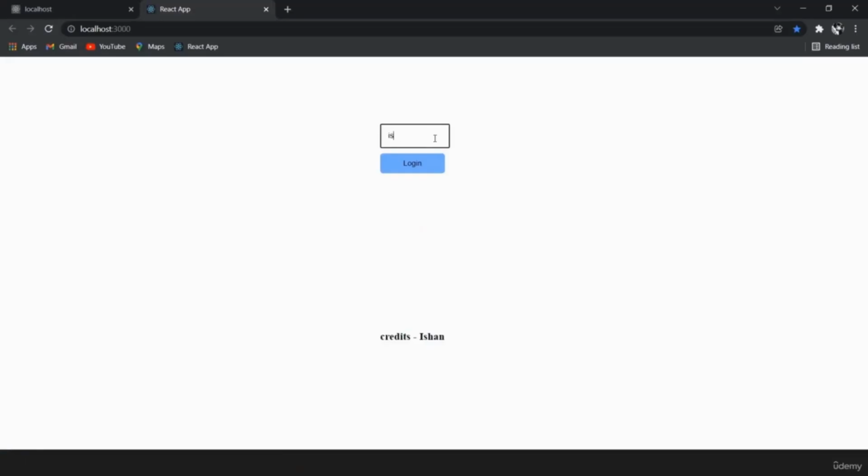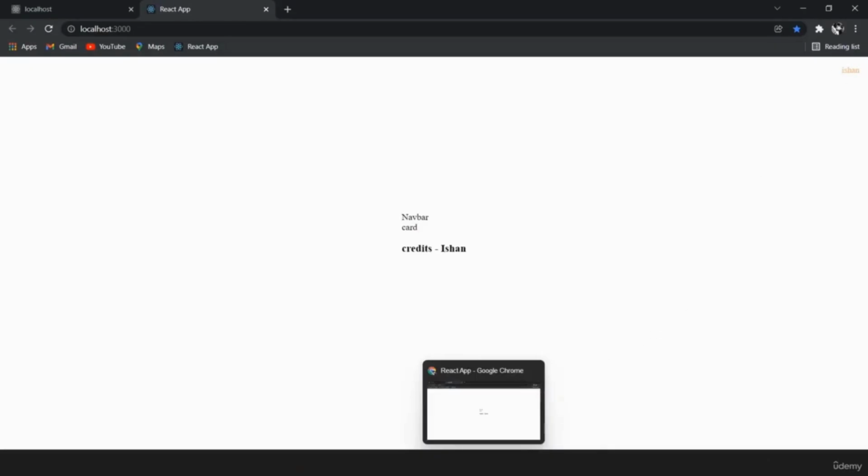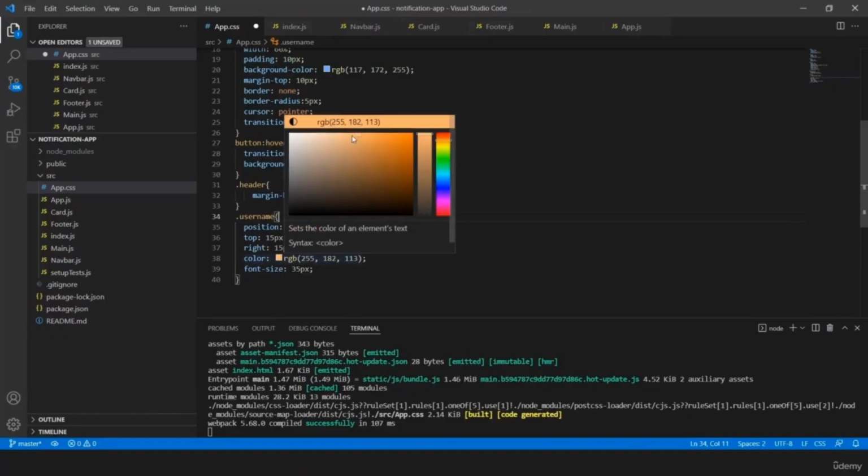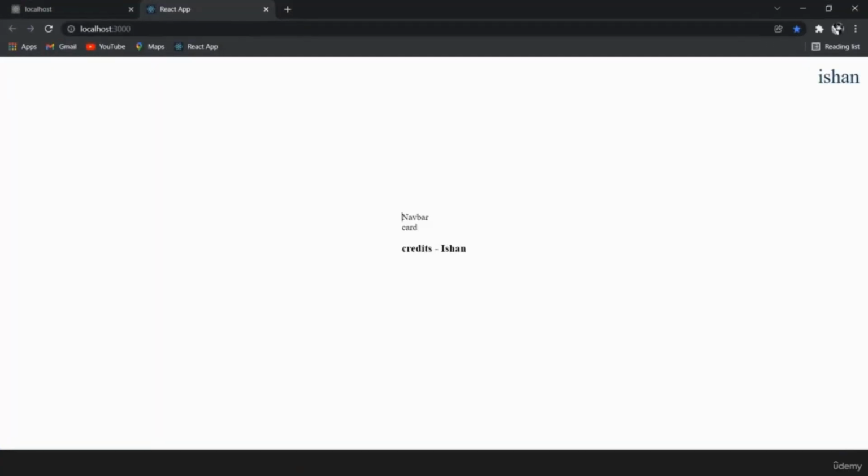Whenever we log in, we can see Ishan at the top right corner with the 15 pixels of font size and yellowish or orangish color. So let's increase this from 15 pixels to 35 pixels, and also change the color of this to maybe dark blue. And now when we go there, we can see the username. So yeah, this looks fine, I think. Now let's focus on the next part.